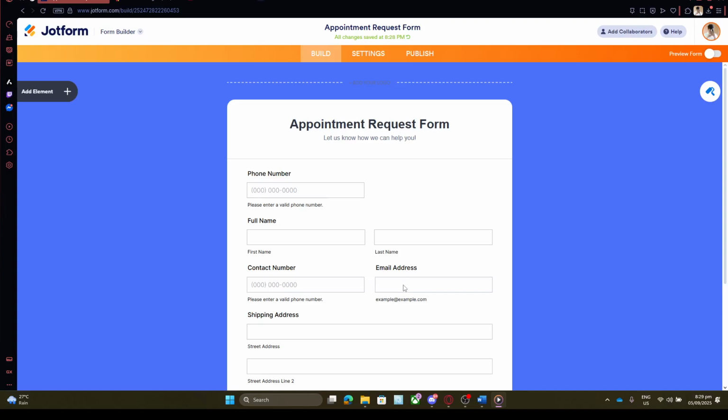Next, direct your attention to the left side of your screen. You'll find the button labeled Add Elements. This is a key feature of Jotform that allows you to customize your form precisely as you need. Go ahead and click on Add Elements.